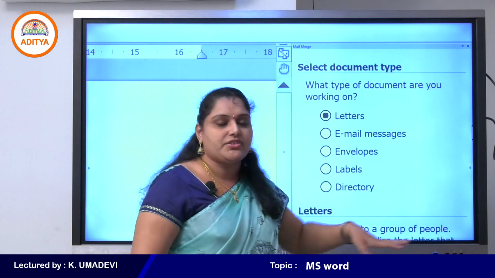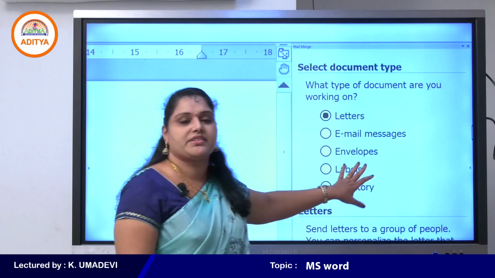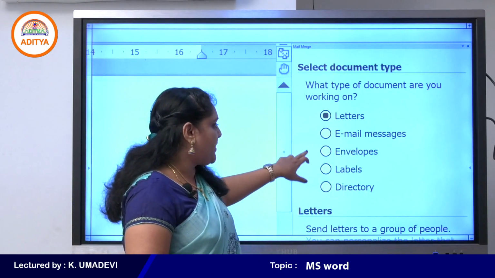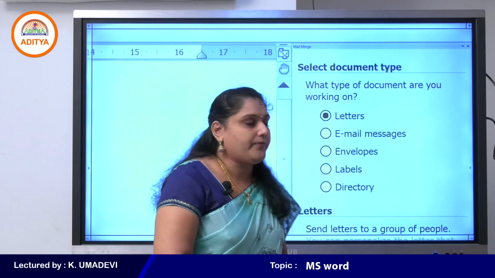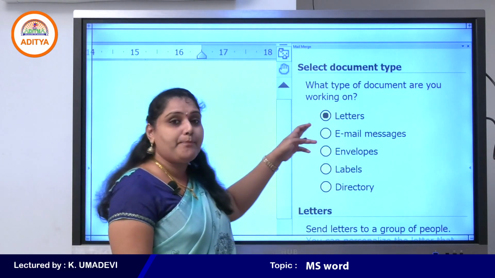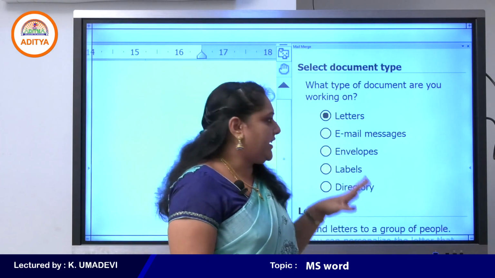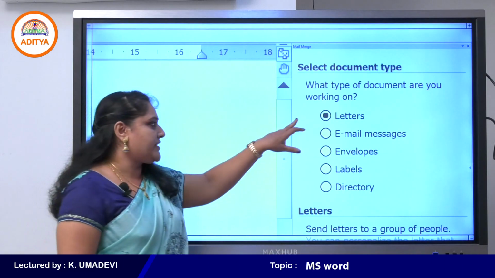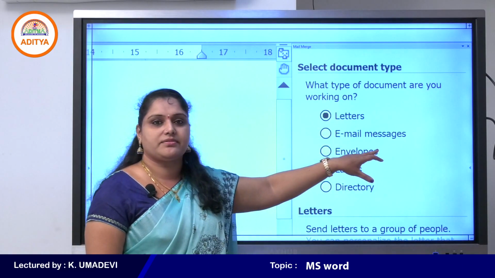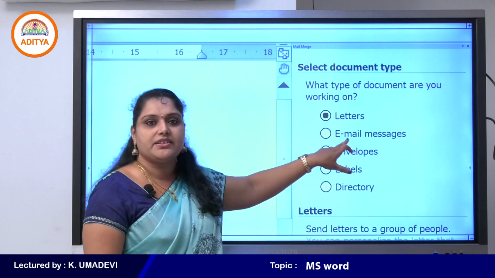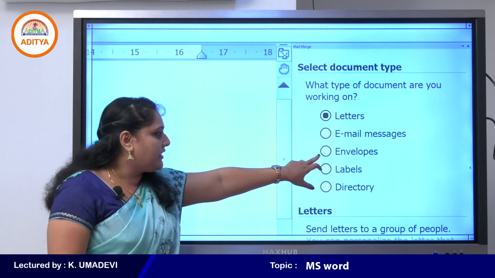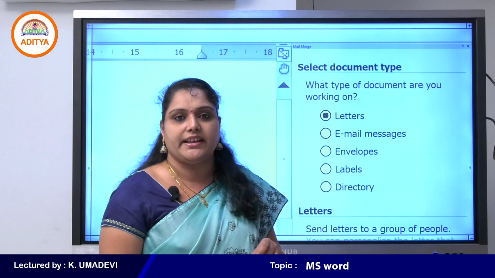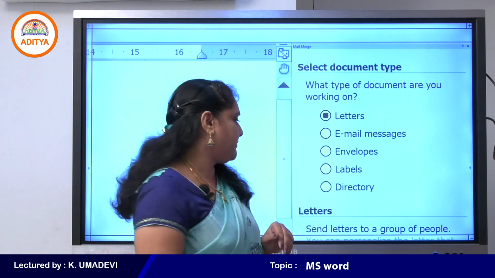So what is meant by wizard, students? Wizard contains a step by step process. That means it gives an idea of what is the next step. In the first step, we need to select the type of document. See, it asks what type of document are you working on. If you select letters, you can work with letters. If you select email messages, you can work with emails. Or envelopes, or labels and directory. Now I'll select letters. Okay?